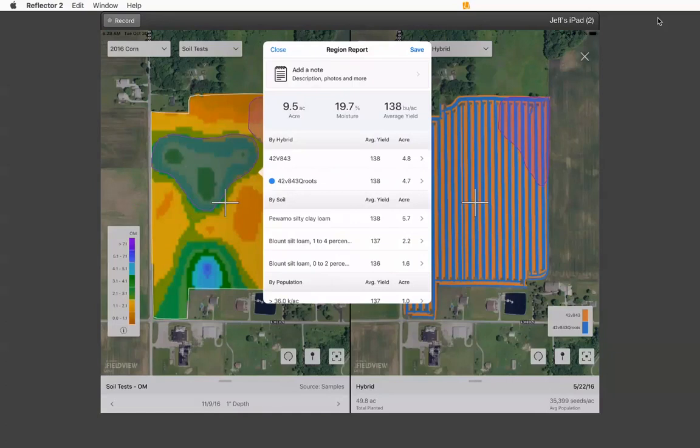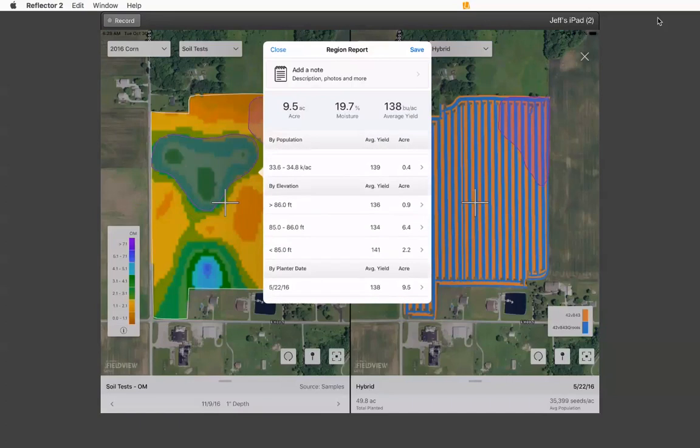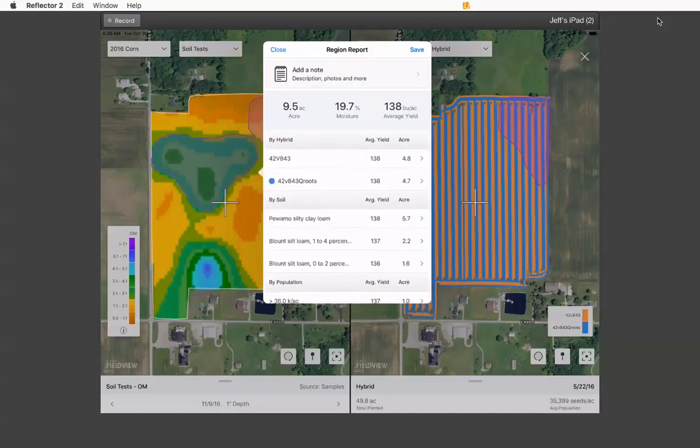So I know you had 2 different varieties in the field. You had the treated seed and the non-treated seed. And so it first breaks that out. And it says your treated seed made 138 bushels. Your non-treated seed made 138 bushels. And then it breaks the data down by soil type, by population, by elevation, by planter date. Basically, what we're trying to do is tease out and help float to the top what are the things that really matter that are impacting yield in this part of the field?